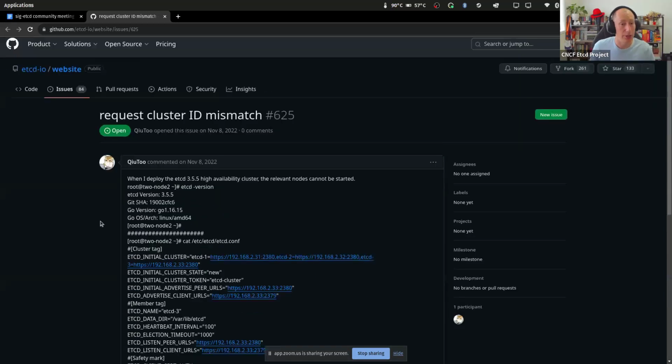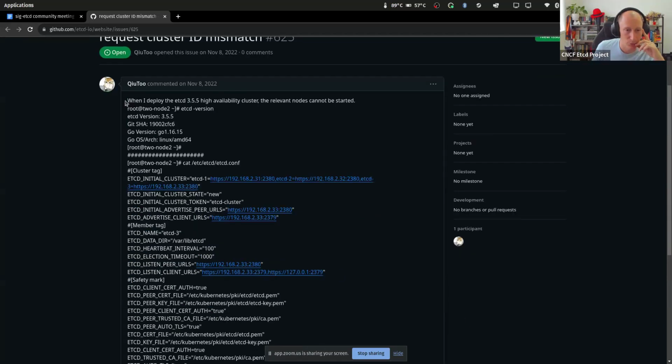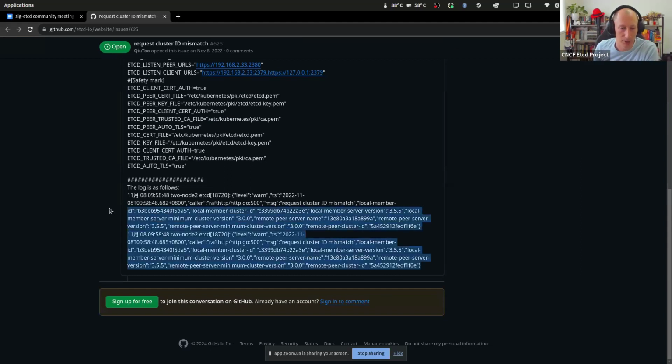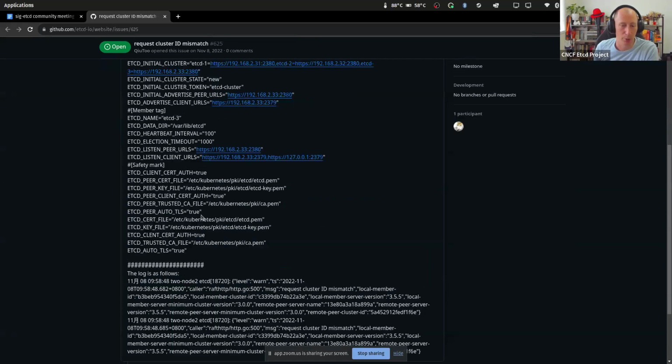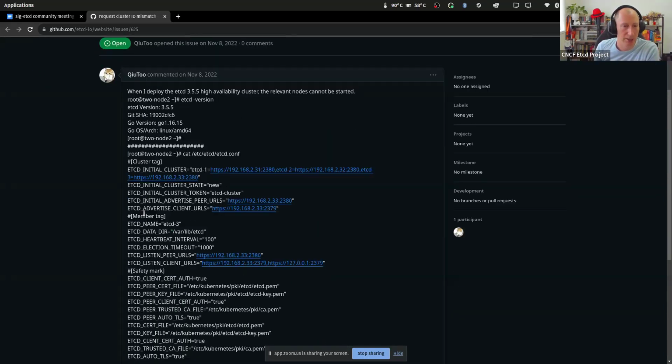So we just need to leave a comment to basically suggest the issue is closed and let the person know that if they're needing support with etcd, that they need to raise a discussion. There wasn't enough information here for it to ever be resolved anyway. They were saying that when they deploy etcd 3.5.5 in a 3-node cluster, what I assume was a 3-node cluster, nodes weren't starting, and they've got some log messages in there, but we probably would have needed more information to get to the bottom of that.